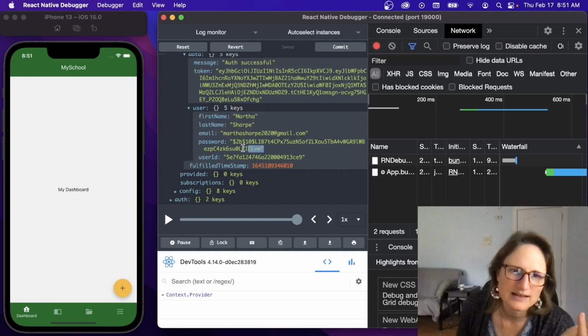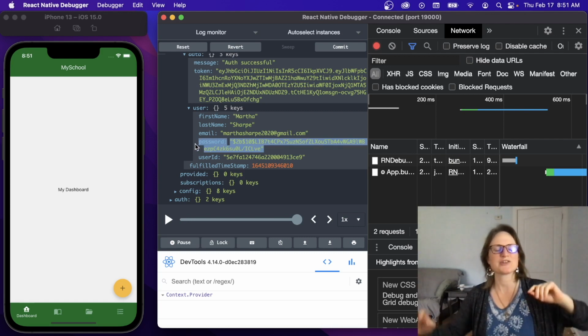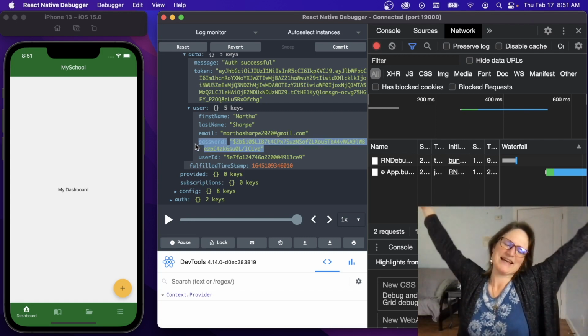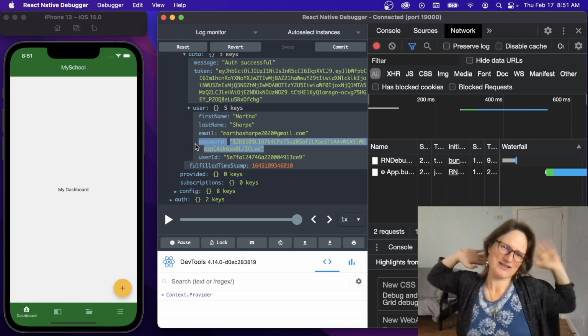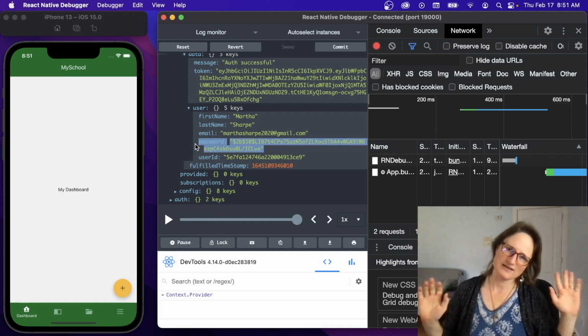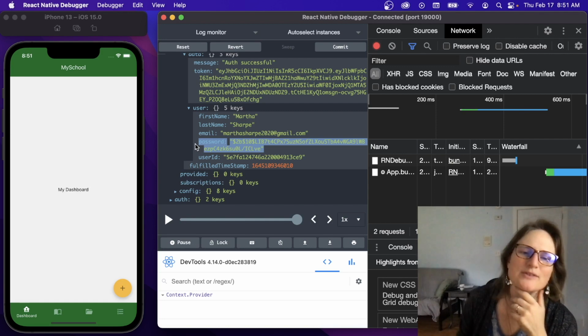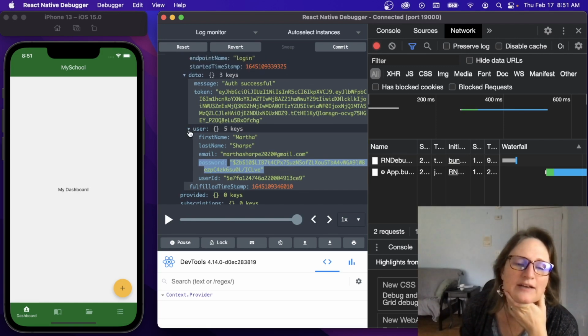And then, the API returns a password, which I'm gonna have to go in and fix because it's not necessary and it's actually bad practice. Even though it's encrypted, it's still like, no, don't do it. So I have my token and I have my user.